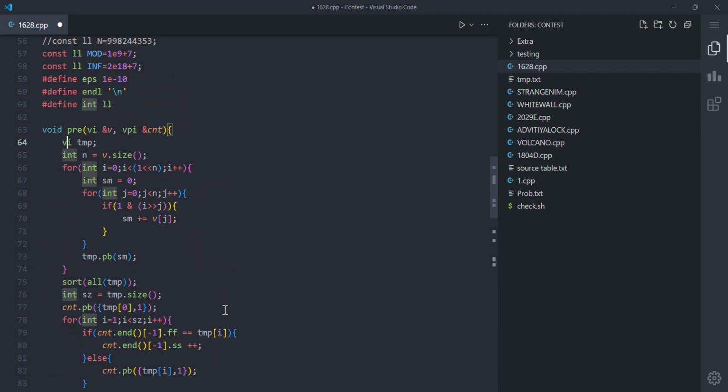pre is the function which calculates it. So pre takes two arguments, v and count, and it goes over all possible combinations, like i equals 0 to 2 raised to power n, and from j, checking all the bits. If I am currently at i, then I will write it in binary. Let's suppose it is 0 1 something like that. Then whichever bit is 1, I will pick that element and add it to the sum. This is one of the sums which can be generated from this vector, and I am pushing it in tmp.